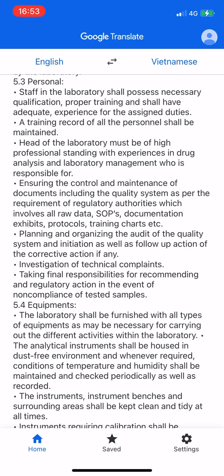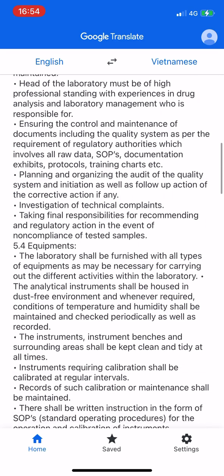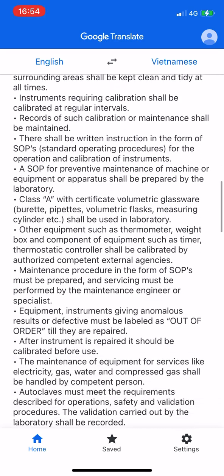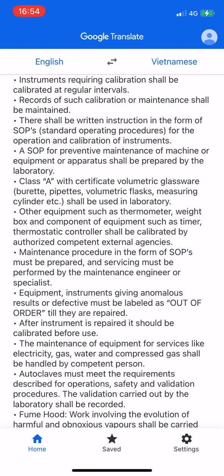The instruments, instrument benches and surrounding areas shall be kept clean and tidy at all times. Instruments requiring calibration shall be calibrated at regular intervals. Records of such calibration or maintenance shall be maintained. There shall be written instructions in the form of SOPs, standard operating procedures, for the operation and calibration of instruments. A SOP for preventive maintenance of machine or equipment or apparatus shall be prepared by the laboratory.